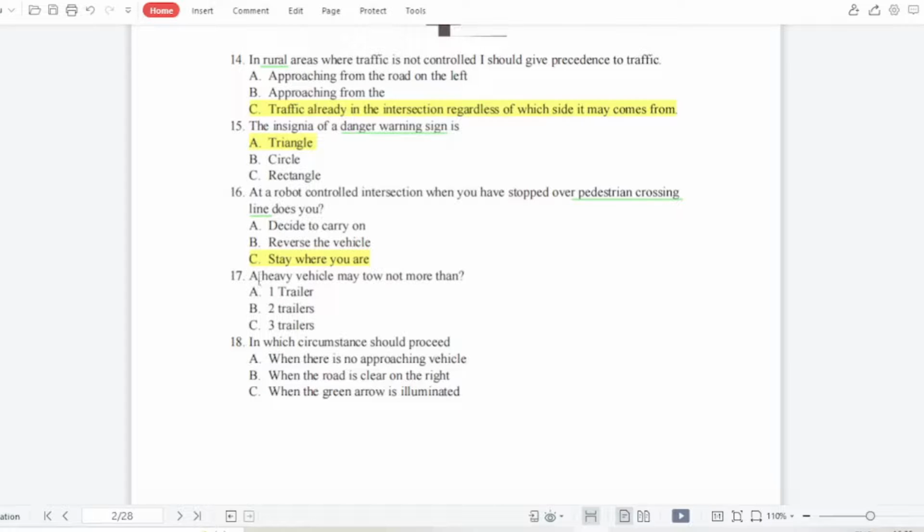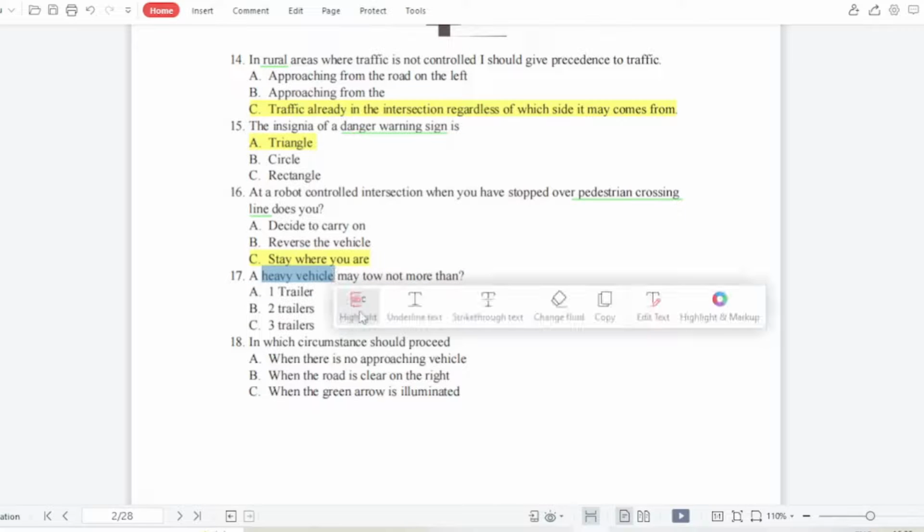Number 17, a heavy vehicle may not tow more than. Looking at a heavy vehicle here, how many trailers is a heavy vehicle allowed by the law to tow?